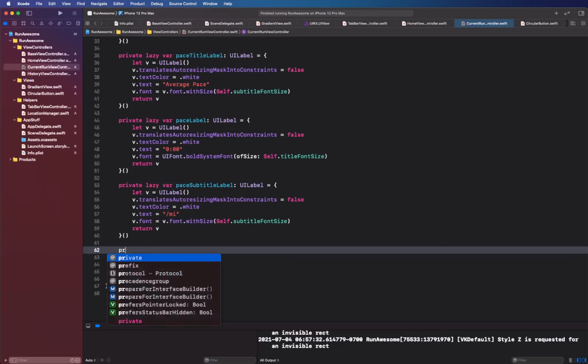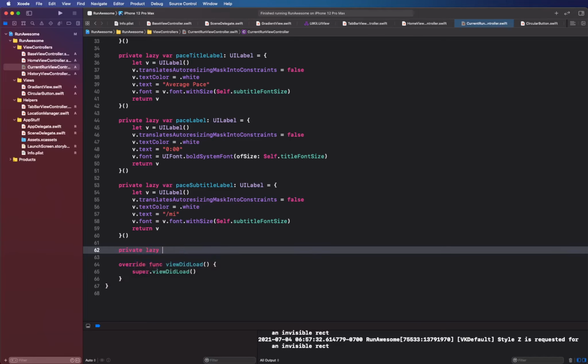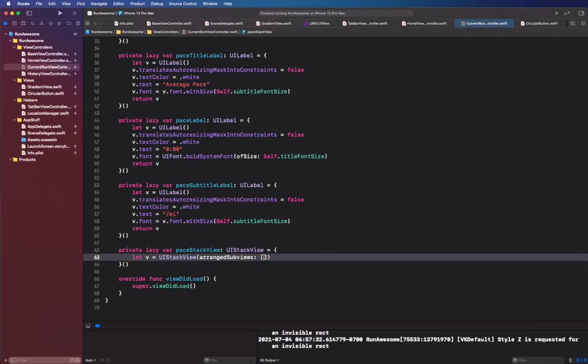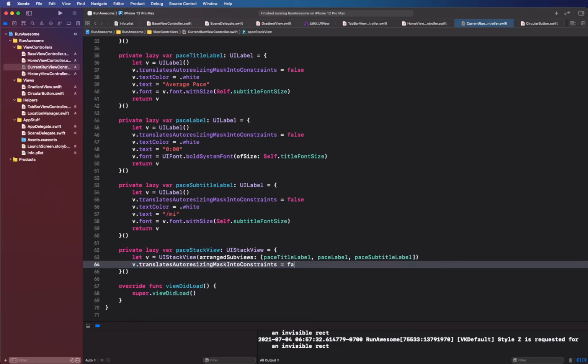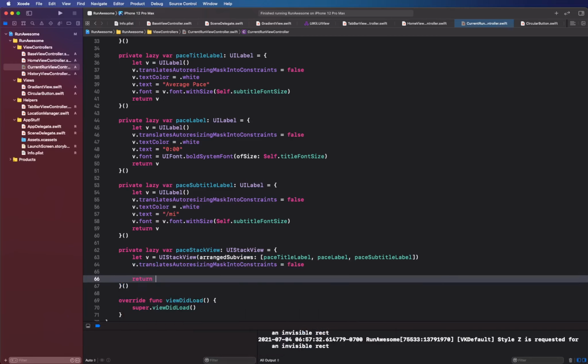Next, we're going to create a stack view. So this stack view is how we're going to keep all these pace related views together. So like that, UIStackView. And for the UIStackView, we're going to create an array of arranged views. We already know what those are going to be. So we're going to say title label is one, pace label is another one, and pace subtitle label is the third one. V dot translates autoresizing mask is equal to false for this one too. Return v.